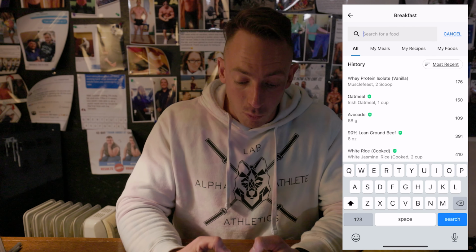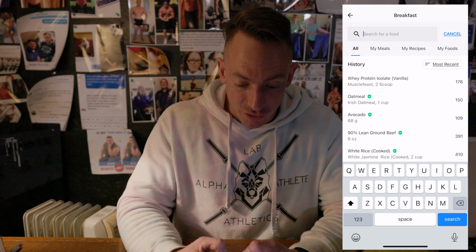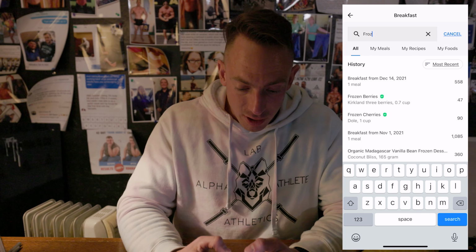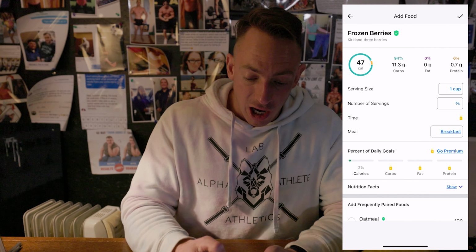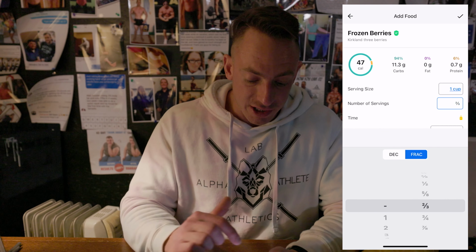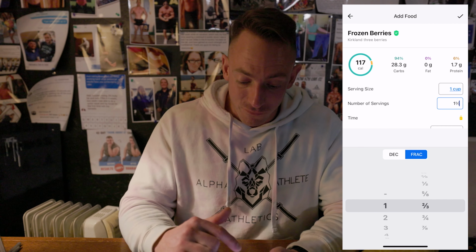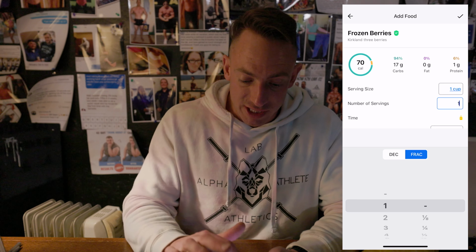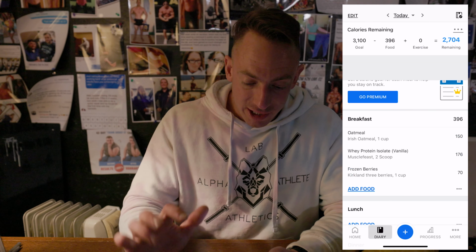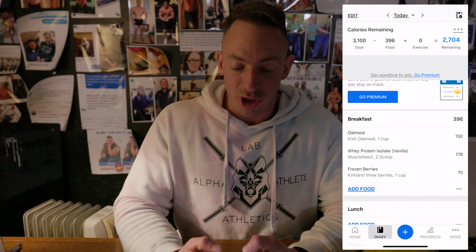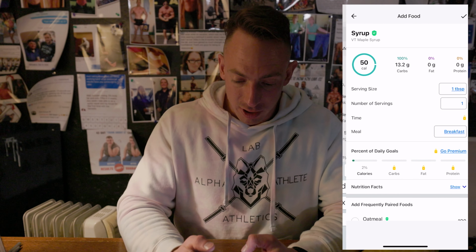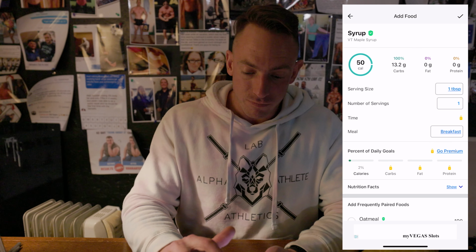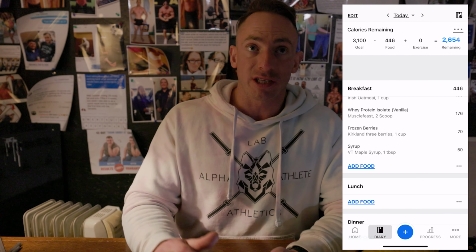We also had 1 cup of blueberries. So I'm gonna search for my frozen blueberries here. Bam, Kirkland Signature from Costco. This says 2/3 of a cup, but I had 1 full cup today. So we're gonna adjust the serving size, log it. And then we put in just a little bit of maple syrup. So we're gonna add maple syrup, 1 tablespoon, log it, and that is breakfast.